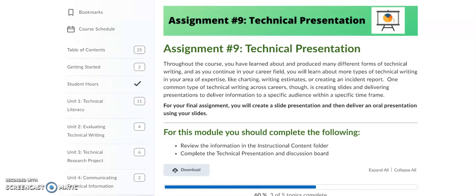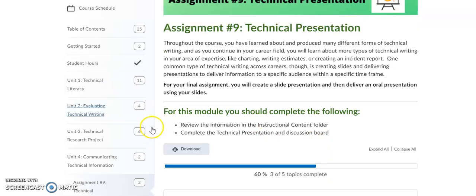For your final assignment, you will create a slide presentation and then deliver an oral presentation using your slides. For this module, you should complete the following: review the information in the instructional content folder and complete the technical presentation and discussion board.